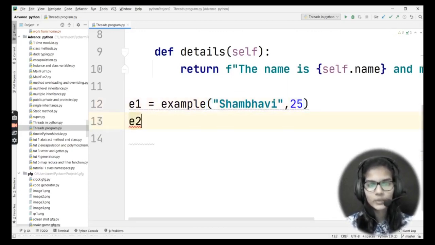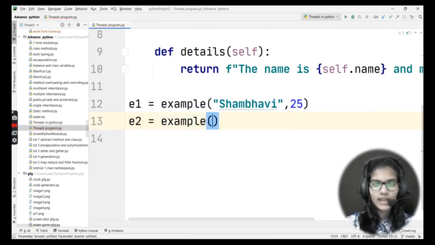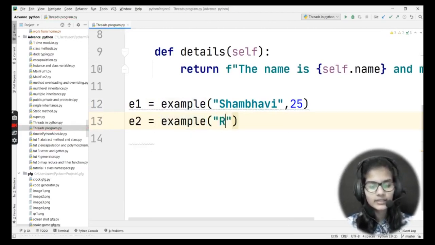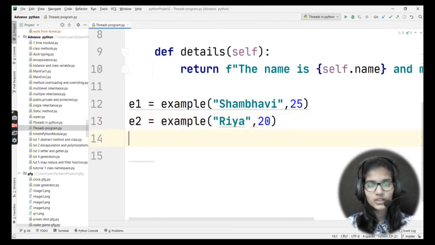Come on to the next line. I'll be writing here another object. I'm making two objects for this particular class. Okay, e2. And here I would be writing example, and let's say another name is Ria, and let's say marks are 20. Right, this is the thing which I've given and passed on here.